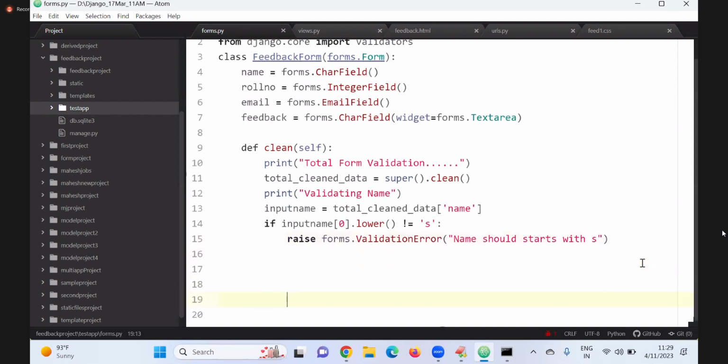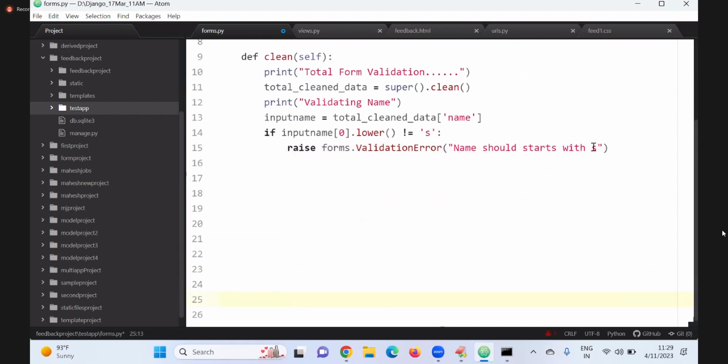Now, next my requirement is the mail ID should compulsorily be Gmail. Mail ID compulsorily Gmail. Next, what to do?